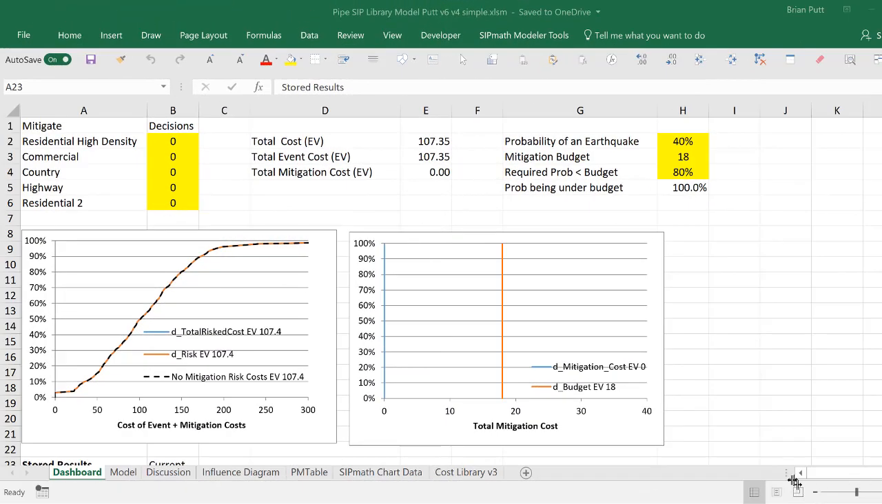So here's our model. We have 5 pipelines. The residential high density commercial area, there's one in the country, there's one along the highway, and then there's a residential 2. So we can either decide to mitigate or not mitigate these 5 pipelines. There's a probability of earthquake of 20%, mitigation budget of 18 million, required probability of being less than the budget 80% of the time. And if I don't mitigate anything, I have a 100% chance of being under my budget.